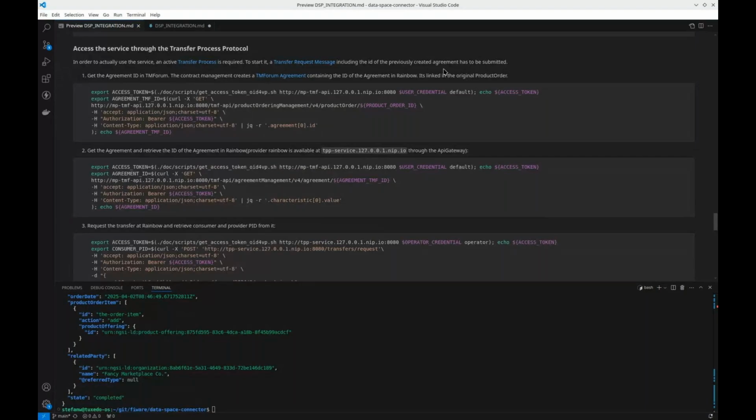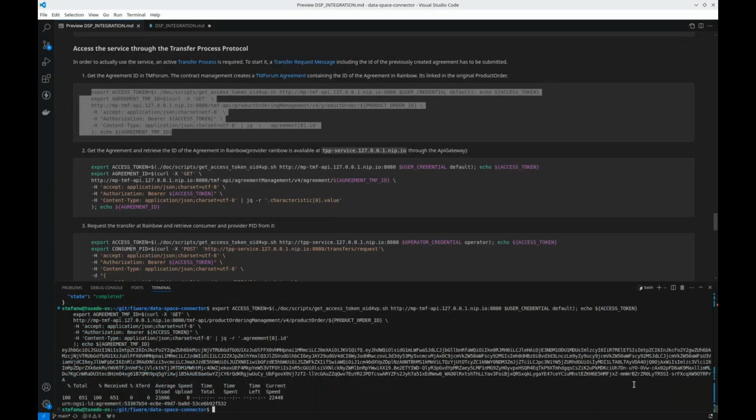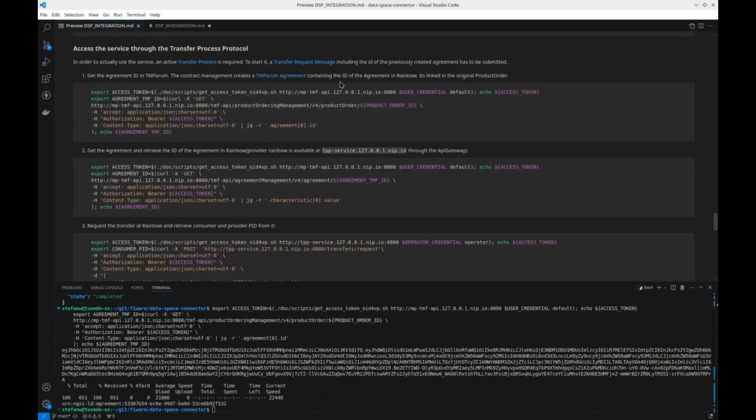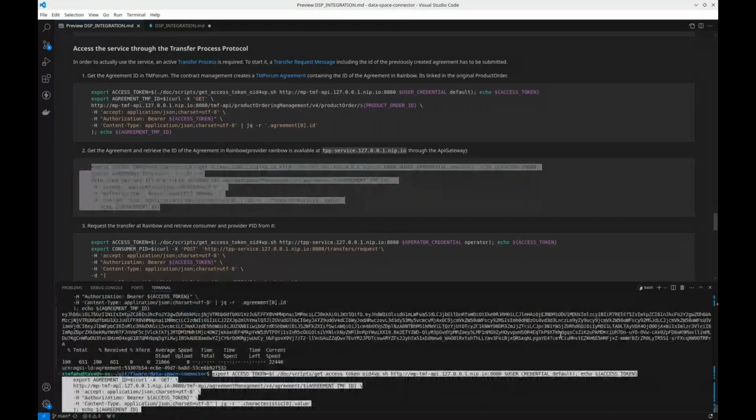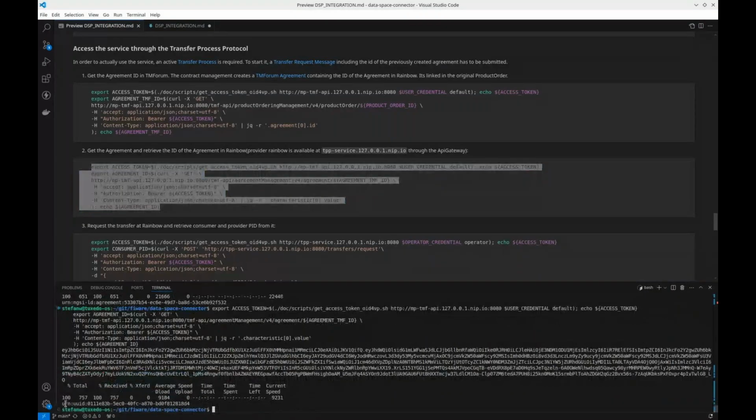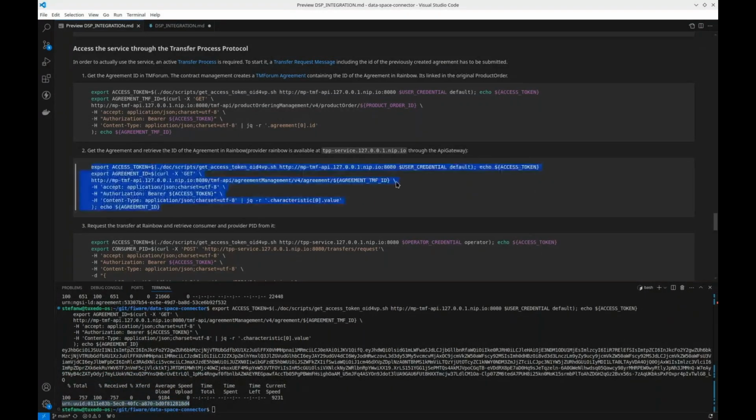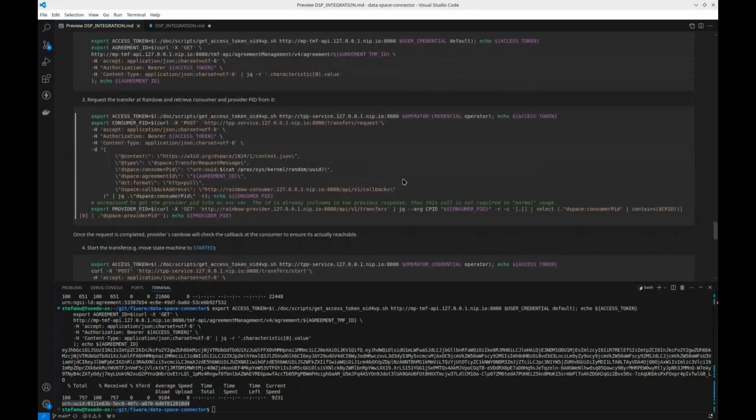Now that we have the agreement in place, we can go and access the service through the transfer process protocol. In order to do so, we first need to know the ID of our agreement. This is something we can get from the information inside our product order. So our product order will contain the agreement ID that we have in our TMForum API. In order to use it for the transfer process protocol, we also need the agreement ID that is used in the IDSA protocol. That's something we can get from this agreement. In general, it's also just a UUID, but that's the UUID that we're now using for our transfer process.